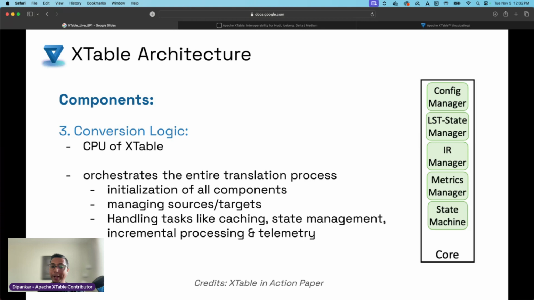XTable allows you to do incremental translation. What I mean is, let's say you've started with an Iceberg to Hudi translation, and you do a commit to commit based translation. XTable keeps track of the state. Let's say you translated up to commit number 4, and a new commit has happened, commit number 5. XTable takes that into consideration and manages the state so that you don't have to do a full translation of all the commits again. You can just take the delta commit and write that to the target table format.